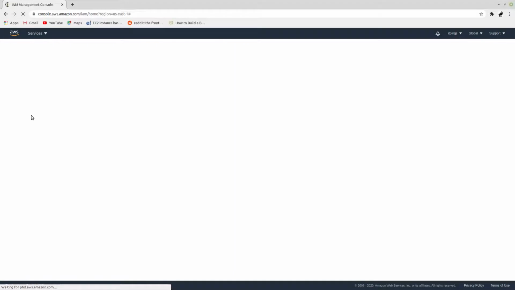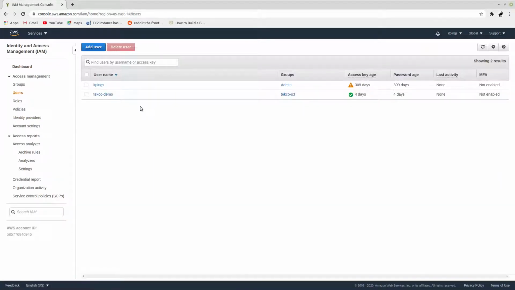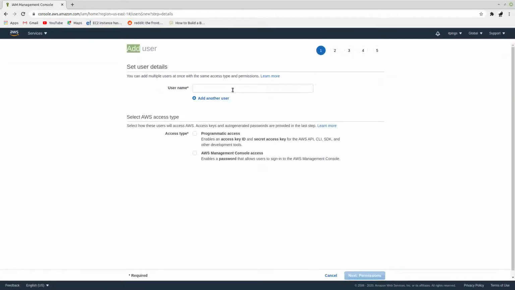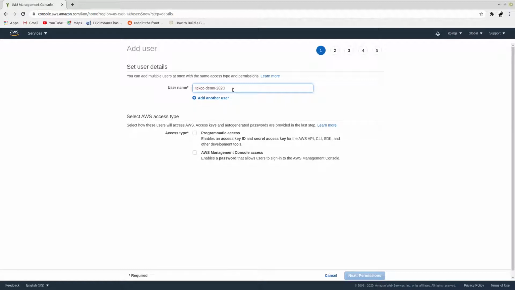and then create a user. So we can see that we already have two users actually. One is Techo demo, and I created it 4 days ago, and the group is Techo S3. So what I'm going to do is create another user. So let's call it Techo demo 2020.